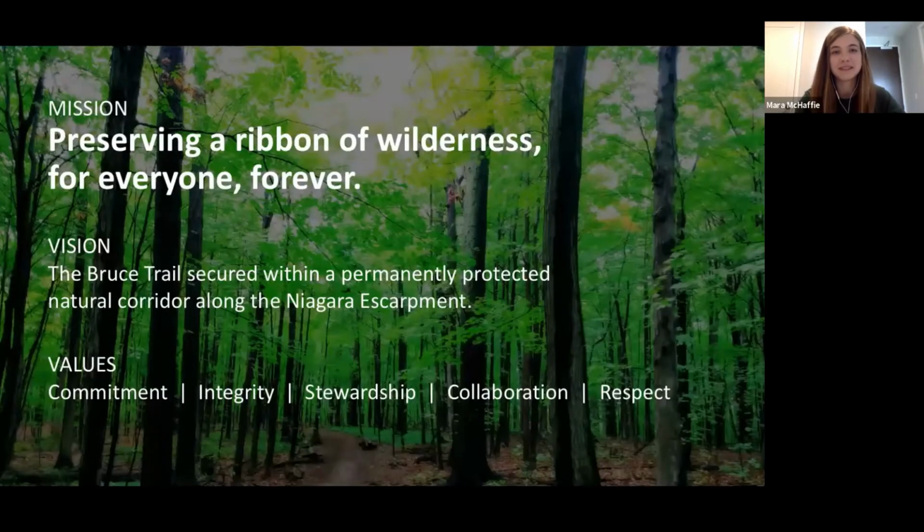The Bruce Trail Conservancy's mission is preserving a ribbon of wilderness for everyone forever along the Niagara Escarpment. The iNaturalist project is a great way for us to collect more information about the plants and animals that call the Niagara Escarpment home and to inform our different stewardship projects and objectives. It's also a great way for Bruce Trail users to connect with each other over nature and share information about what they're finding along the trail. So we encourage you to get involved in our iNaturalist project and see what it's all about.